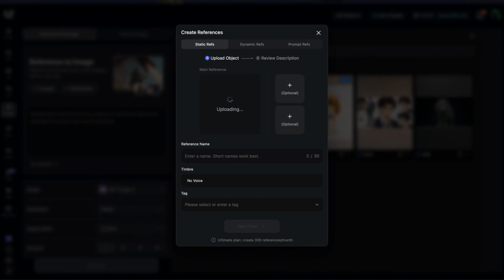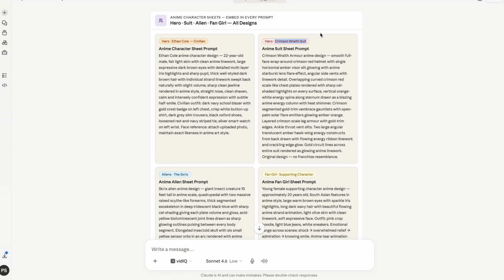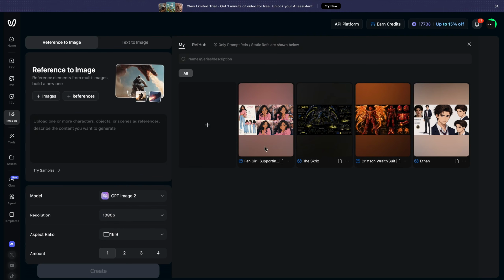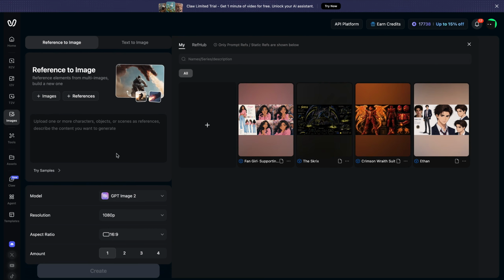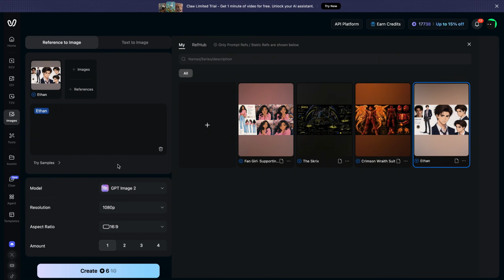Using the same process, I added all of my characters as references. Now let's create our first video scene. I copy my first scene prompt, but before pasting it, always check which character is mentioned in that scene. Only add the relevant character as a reference. This helps the AI focus on the correct character and improves consistency.